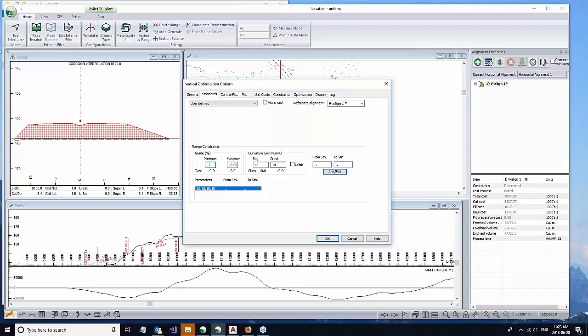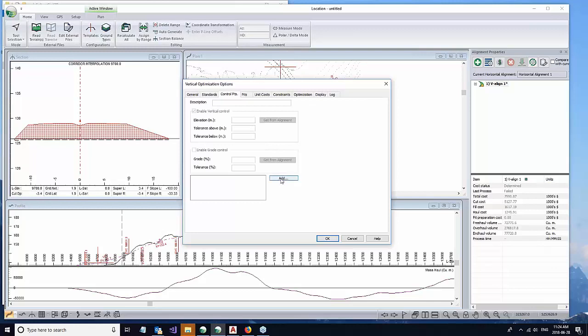I'm going to put in here a maximum grade of 5.25, min-max. And this is a fairly high-speed road. We'll go with K values 84 and 86. You can change these things by station range. So we'll just go ahead and do this. And I'm also going to add a control point at the beginning. So quickly add a control point at the start. And I might want to put a grade control on at that point too.